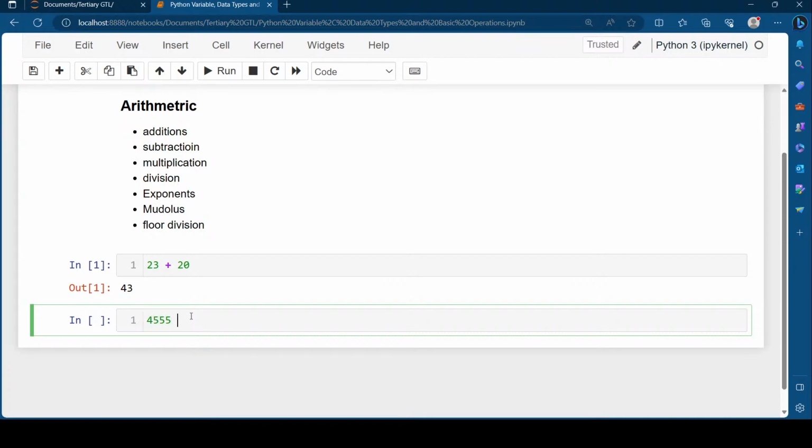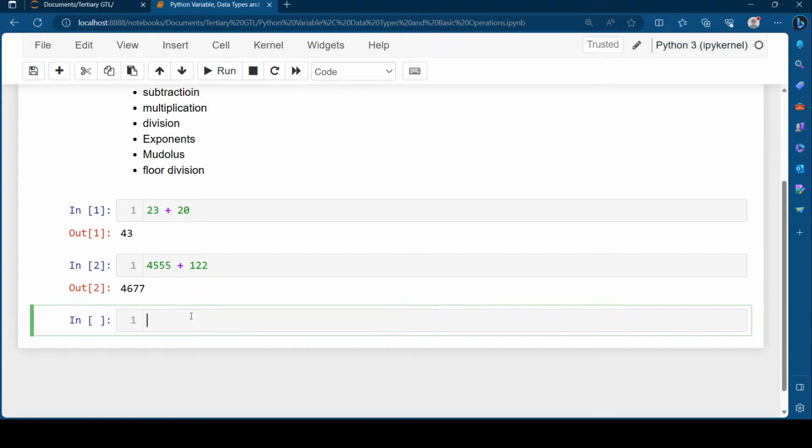Depending on the number, plus anything. If you run Control Shift Enter, I have my output. That is as simple as this in Python. If you want to add two numbers, just bring your first number and your second number and join them with the plus sign.